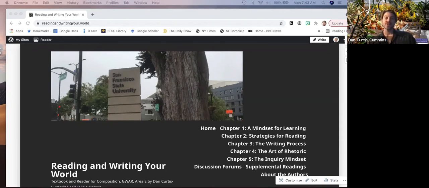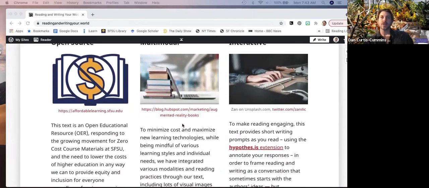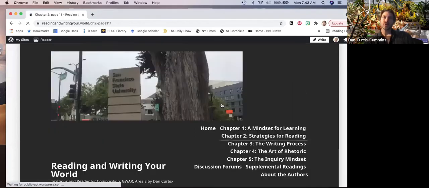So as one example, my students read the online educational resource textbook that Jolie Gorgon and I created with contributions from many campus faculty. And in this textbook, here's the first opening page. Chapter 1 is all about diverse learning, metacognition, embracing different learning styles. And chapter 2 is all about reading strategies. I'll give you a quick look at chapter 2.